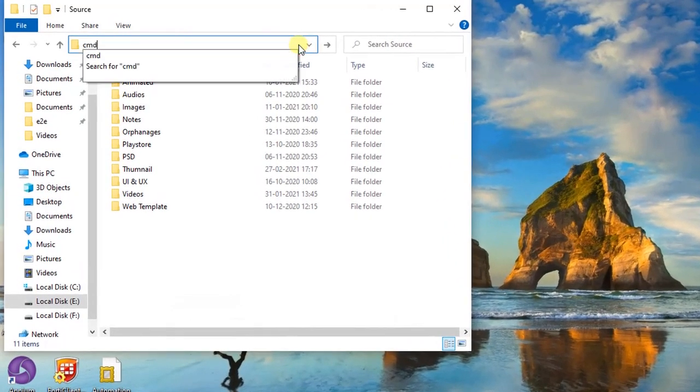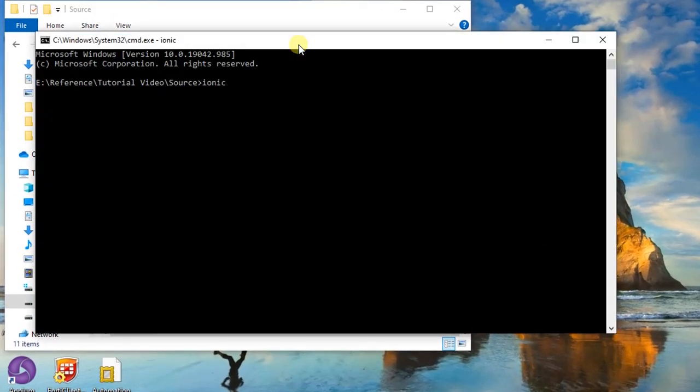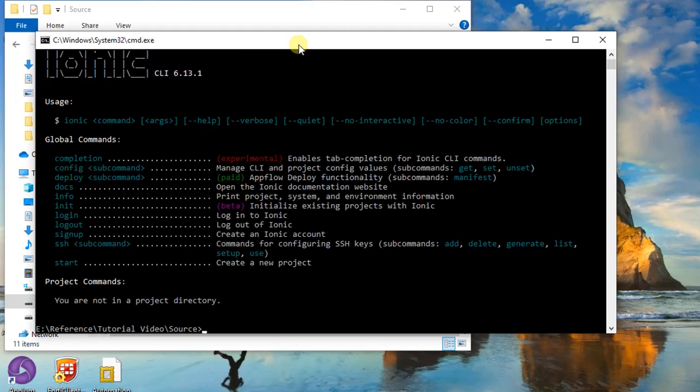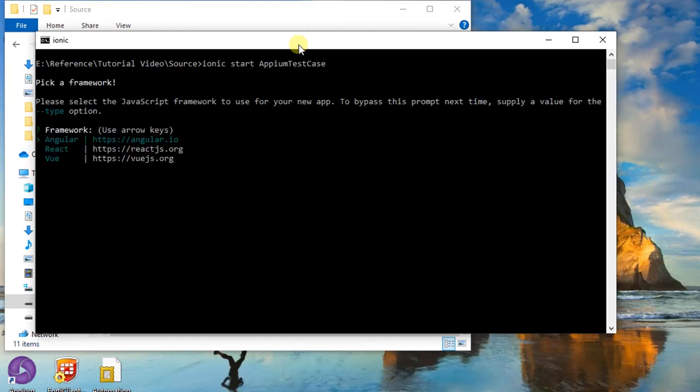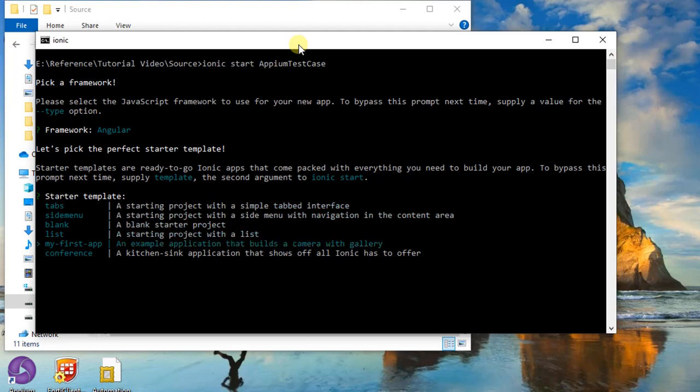Hello friends, let's start to learn how to do E2E automated UI testing for hybrid Ionic application with Android and iOS devices. I will create a new Ionic project for tutorial purpose. You can use your existing project for this. Let's choose the conference template with Angular.